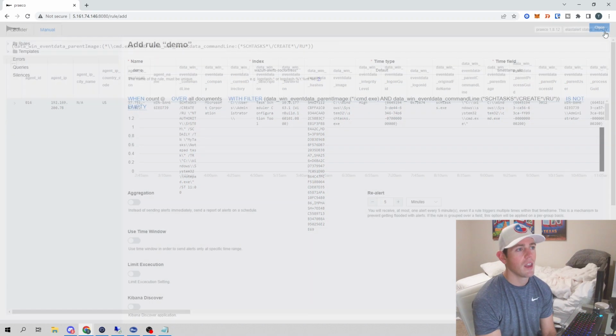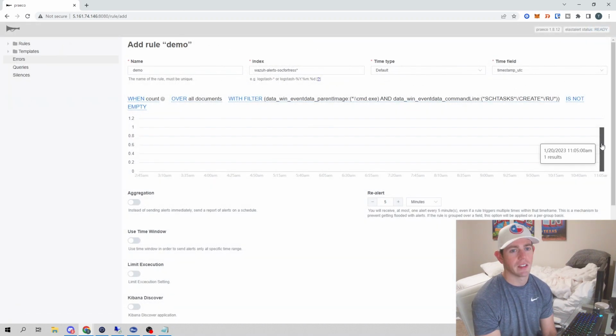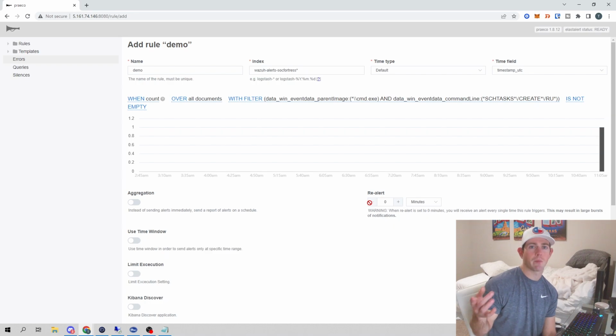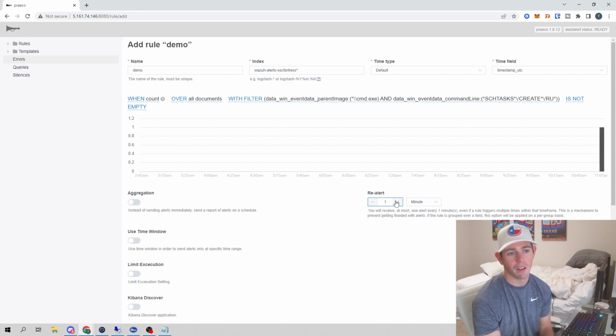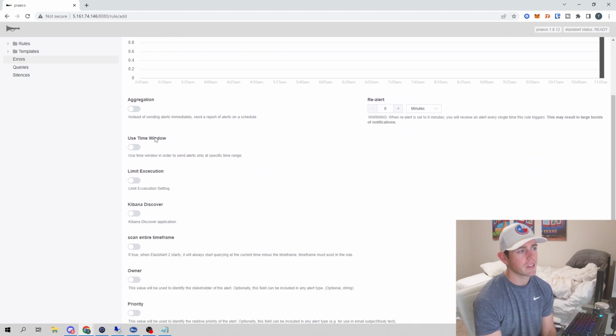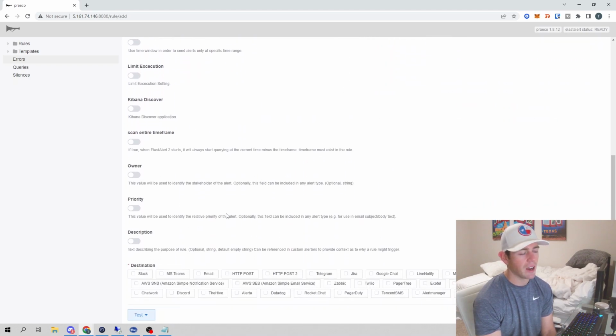So that's really good. If we close this out, we see too that our graph also has a match. That's good. We can then set realert standards. So if you don't want to get spammed with alerts, then you can set that criteria here of how often you want to get an alert. I'm just going to set this to 0 so that it's always alerting in real time. There's a few other options you can set as well.